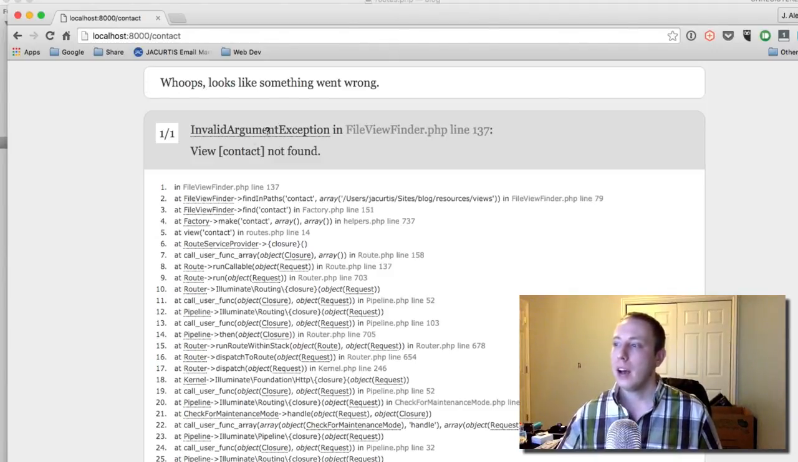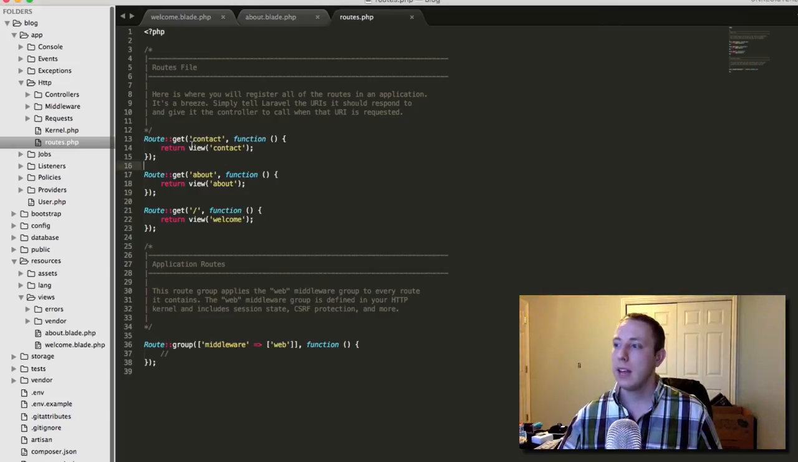But that's okay. It tells us a little bit more down here in the detailed area. It says view contact cannot be found. So that's pretty straightforward. Basically what it's saying is, hey, you said to go to the view called contact, and it can't find it. Well, that means we haven't created one, or we saved it in the wrong place, or we mislabeled it or something. Now in this case, we remember we never created a view called contact. So that makes perfect sense that it can't find it. Let's solve that problem by just creating one.